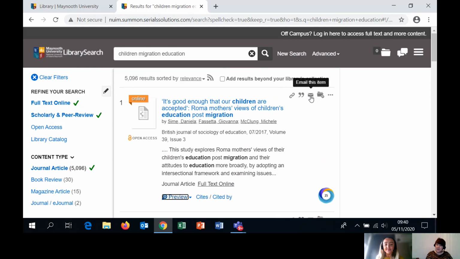You've got "Email this item." So, you know, just click on that, pop in your university email address and send the thing to yourself. Or you have this little temporary storage area, a little folder there that you can save things in, and they'll be there for up to 2 hours.